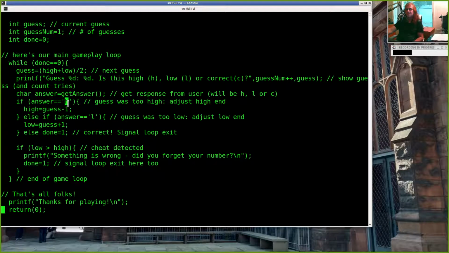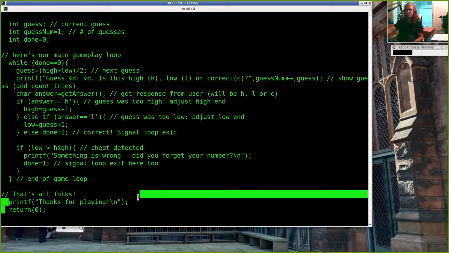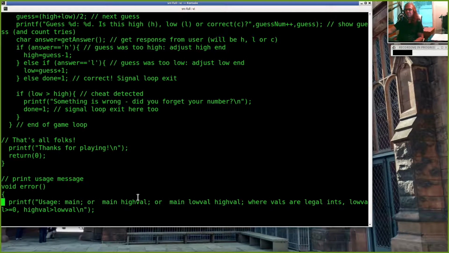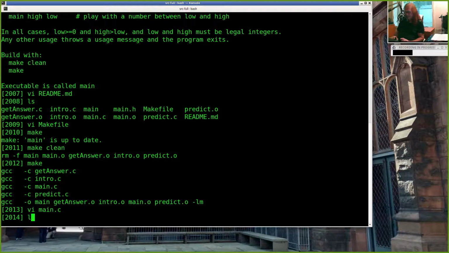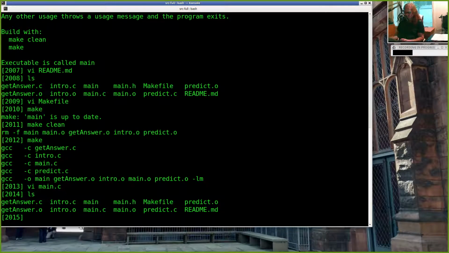So if GetAnswer returned H, adjust high. If it returned L, adjust low. Otherwise, we're done. We can just say, let's kick out of the loop. And then do your low-high detection. So if low is bigger than high, something went wrong, and that will also kick us out of the loop. And then when done is not 0, we exit the loop here, and that's all. Thanks for playing, and we're done. An error just prints a usage message. And I think that's the bulk of it.